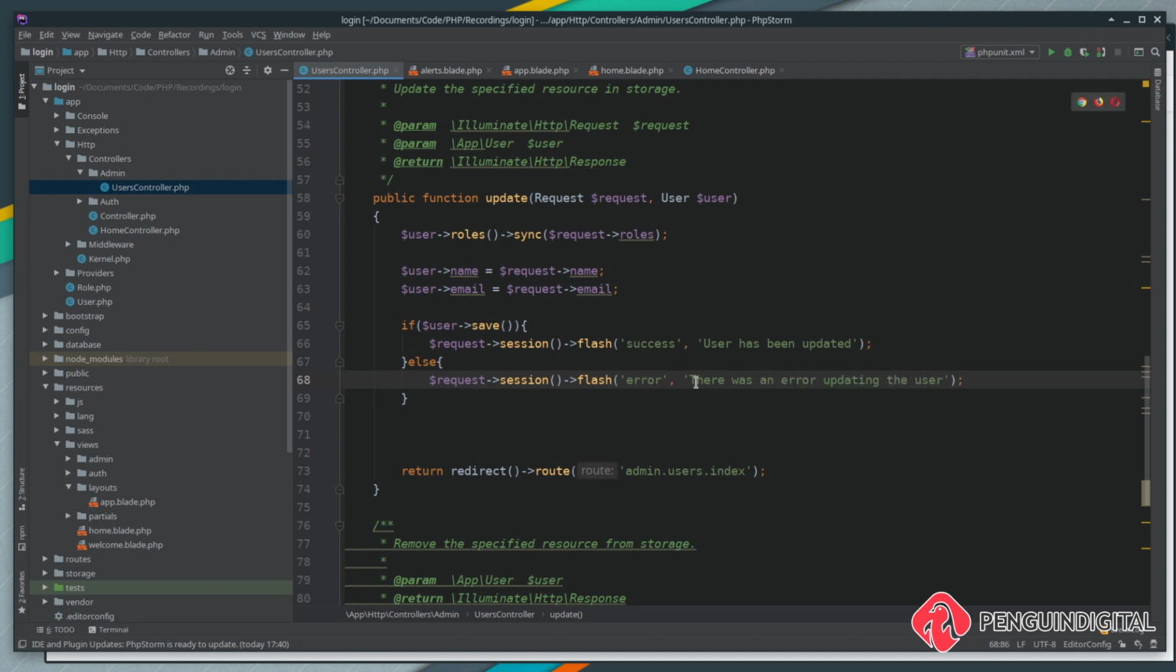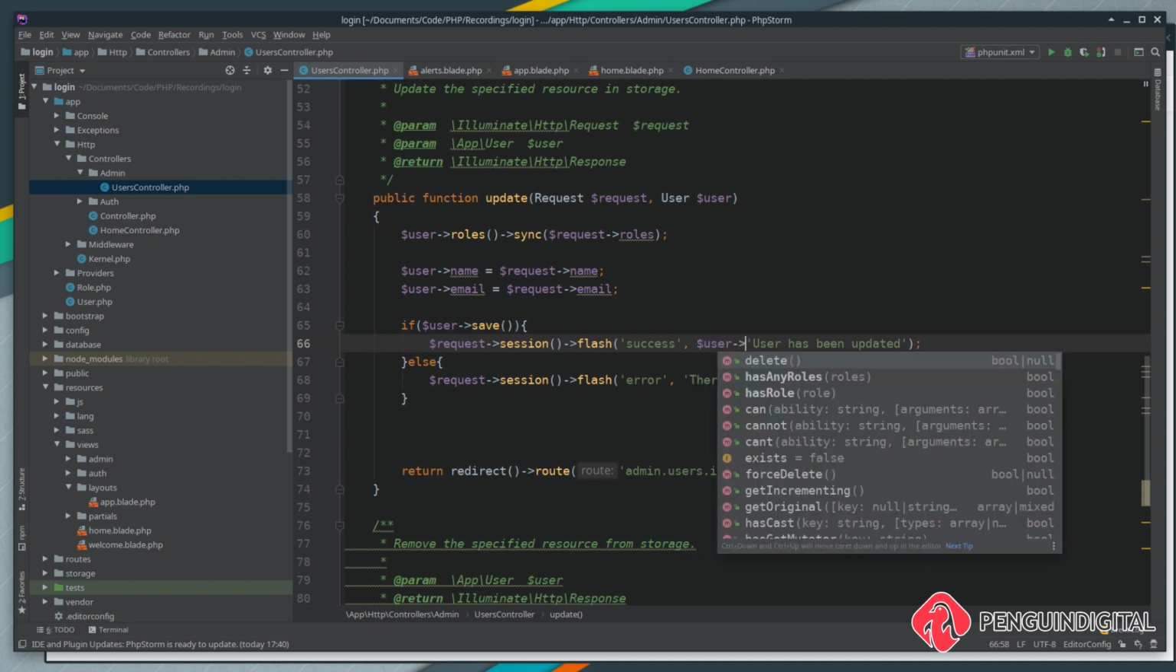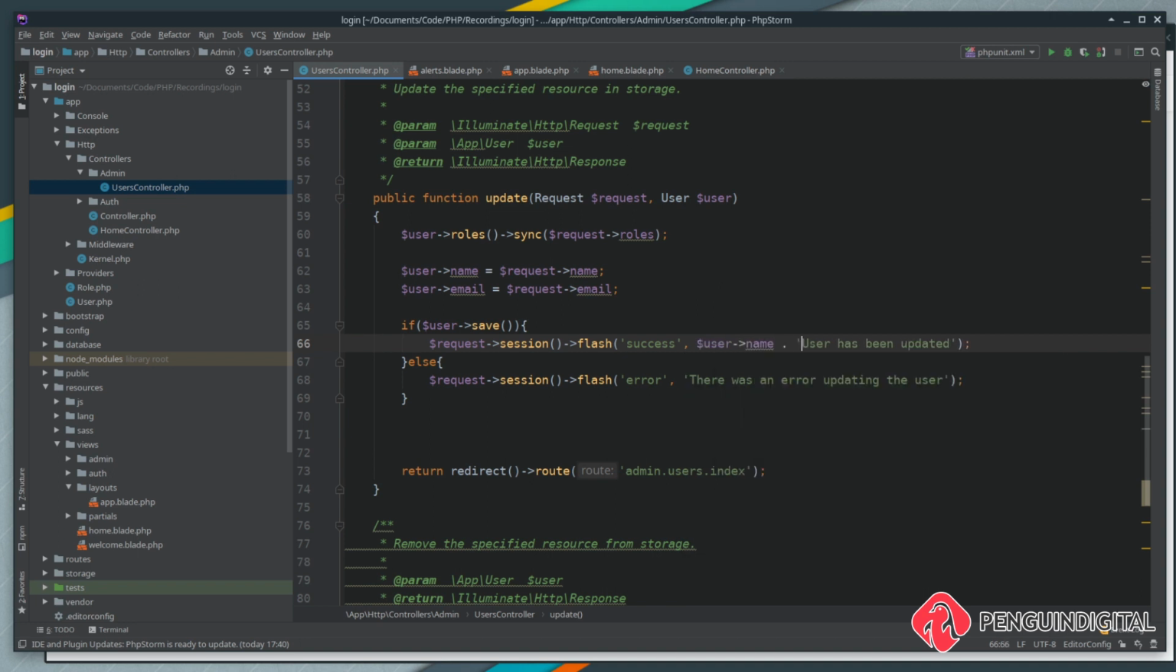We could be a little bit more fancy here and actually put the user's name into the message. So let's do that now. So we can just say user name. And now obviously append that on. We can get rid of this here now. So give the user's name has been updated. So let's give this a try.